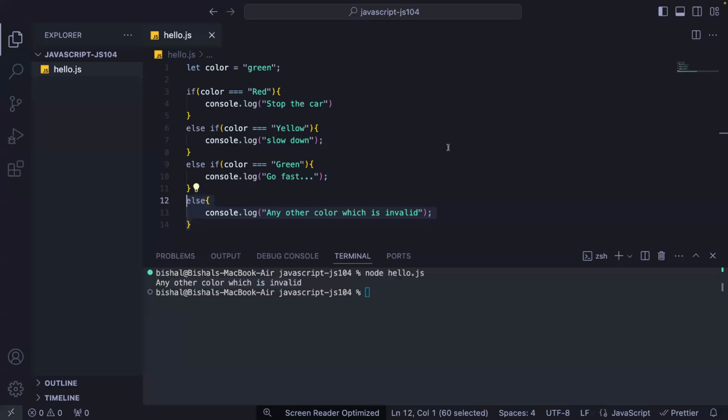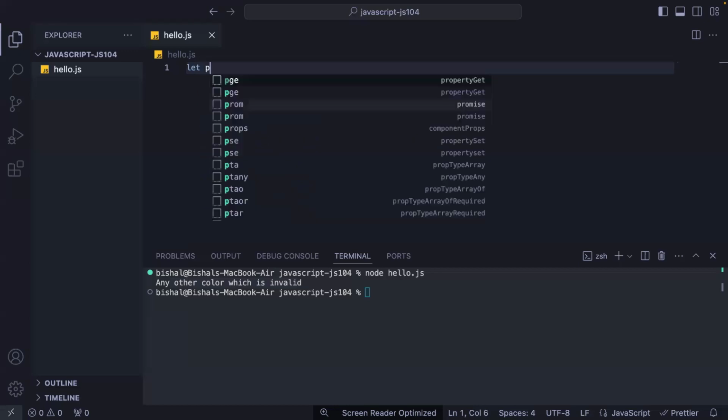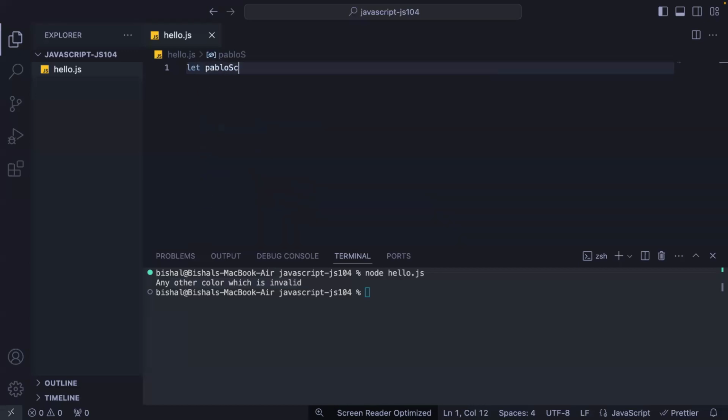Okay, let's take one more example. Everyone knows the school education system, right? You got some score, and based on that score, you get double A plus, maybe, right? Then B plus, all of this thing, right? Let's say what score you want for Pablo? Let's say 40.